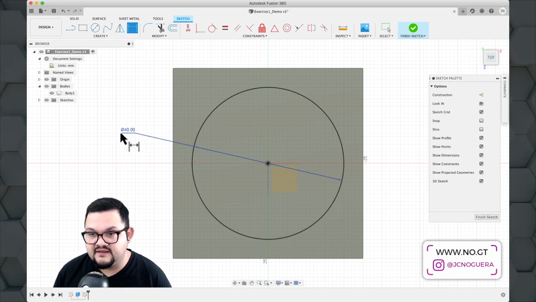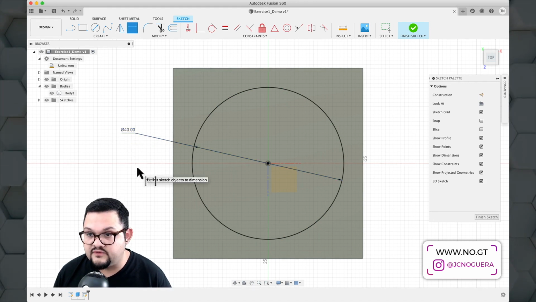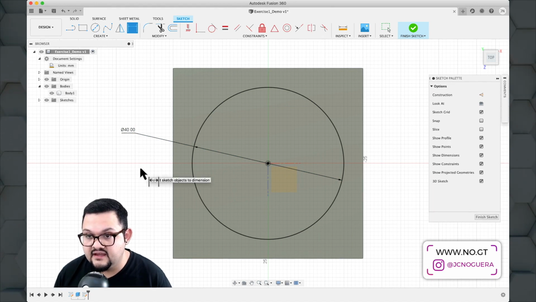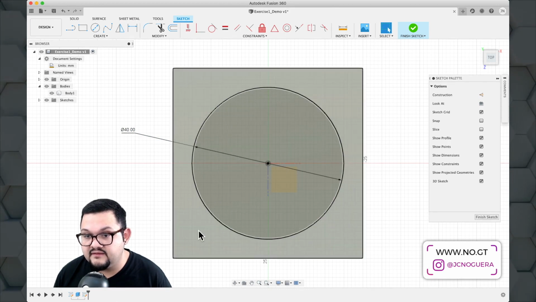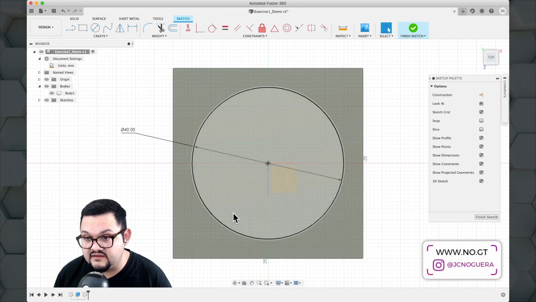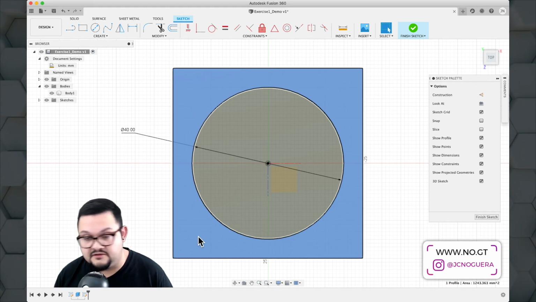Now I've defined that the circle has a diameter of 40 millimeters. And you can see how the line has transformed from a blue line to a black line. I'm going to hit the Escape key to exit the dimensioning tool. And now there's two areas that have been created by this, and Fusion's smart enough to detect that there's a line here that intersects the first surface that I created. So I can select either the inside or the outside area to generate another extrusion, for example.